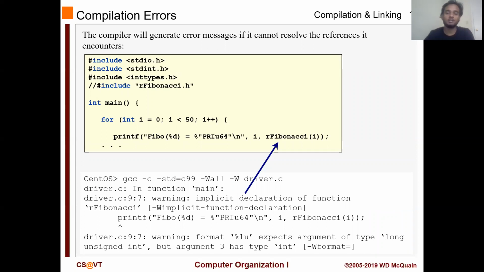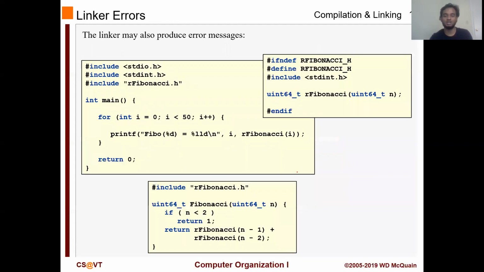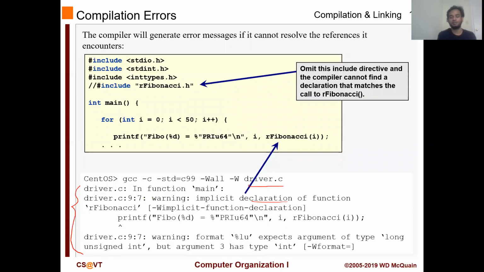So yeah, if you try to compile it without the rfibonacci.c, you will see this warning that there is an implicit declaration, and when it tries to run, it will not run, and it will give you an error message by the linker saying that this function doesn't exist. You can give it a try yourself. Try to run it like this and see what happens.